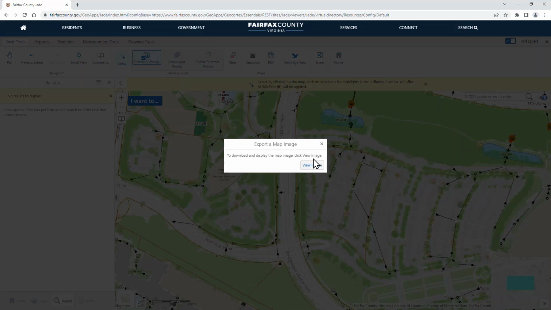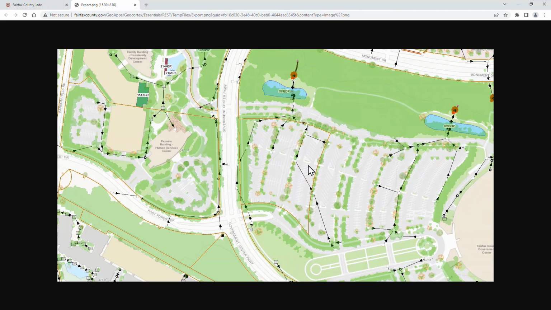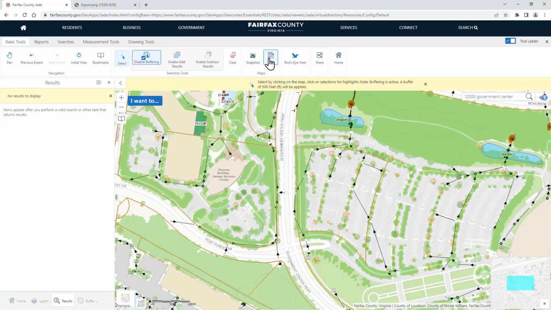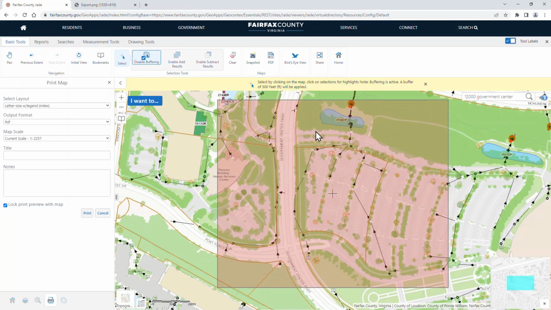And this creates a very simple screenshot, essentially. Let's see the difference if we turn this into, let's create a PDF map. We're going to jazz this up a little bit. We're going to give it a full title: Government Center demo. We'll put today's date on here.